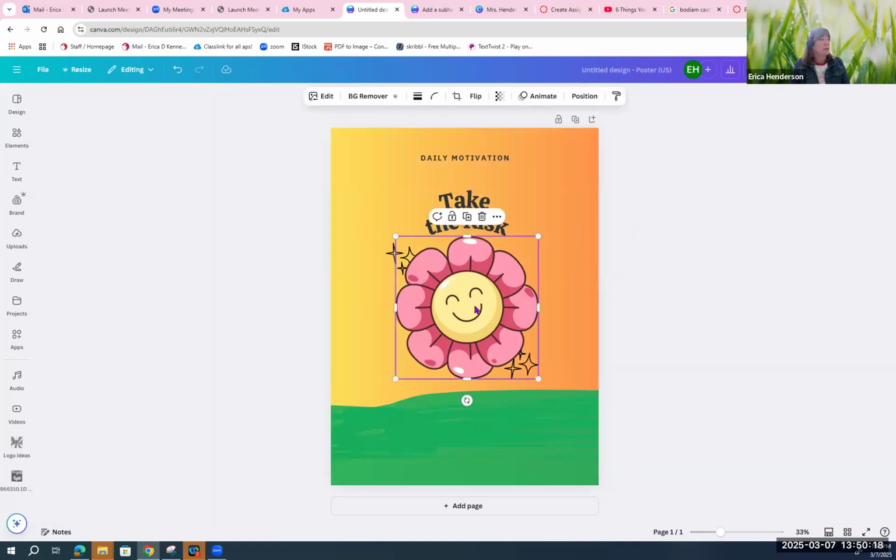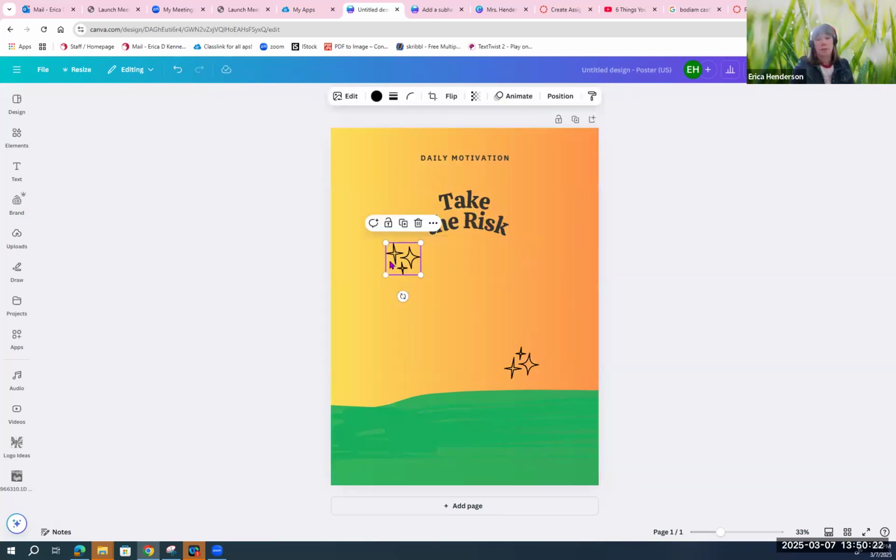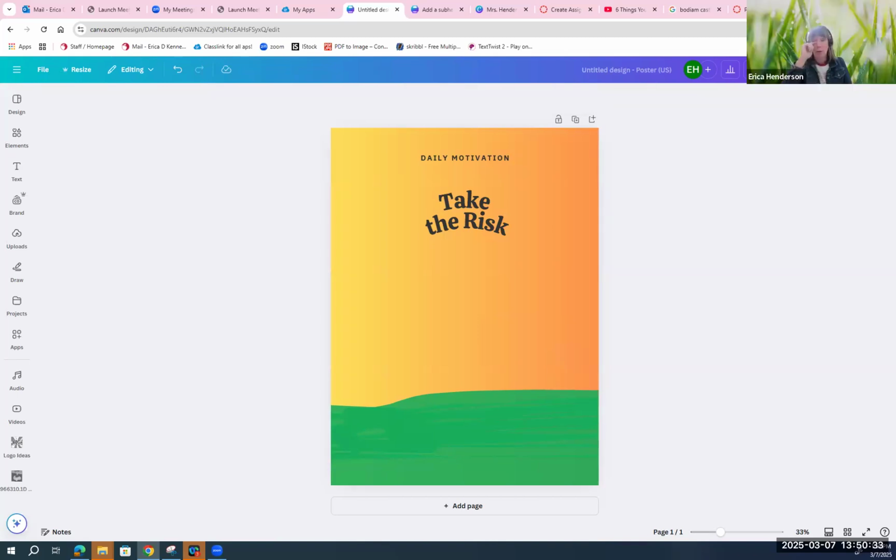And I don't really want this flower, but I'm going to think about, there's another saying that I used. Excuse me, Miss Henderson. Yeah. Mhm. I have to leave. I have a doctor's appointment I have to go to. Okay. All right. Well, we're going to record this and put it on Canvas for you to see. Okay. Okay, thank you. Thanks.